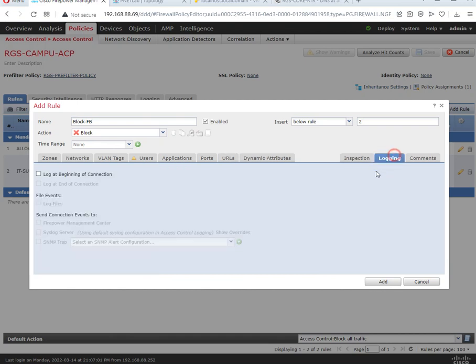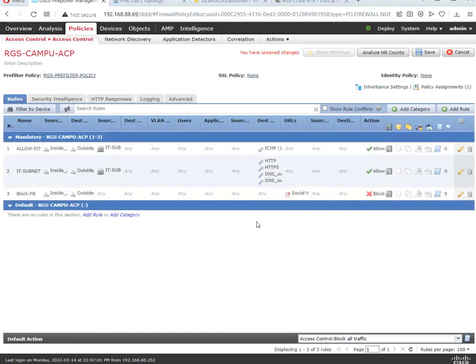So click on add. One thing is to enable logging so that we can monitor the traffic being passed. Here the rule comes at serial number 3, but at level 2, if you closely observe, the rule says that the name is IT subnet, source is inside, going to outside, and the source is the IT subnet, and the rest of the conditions are any, and it is allowed for HTTP, HTTPS, and DNS entries for UDP and TCP.